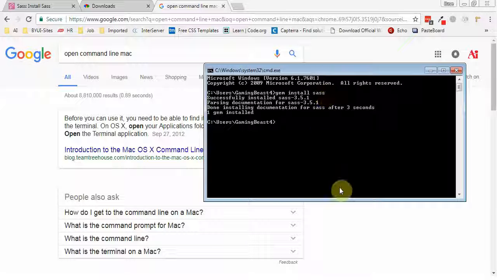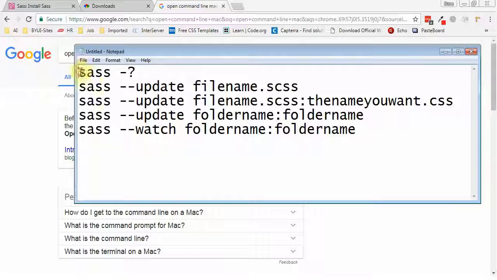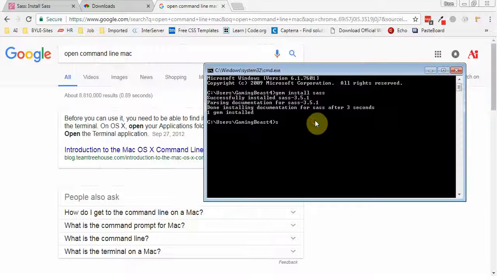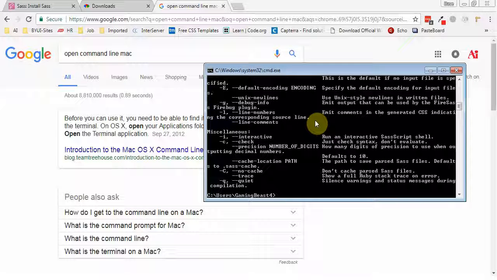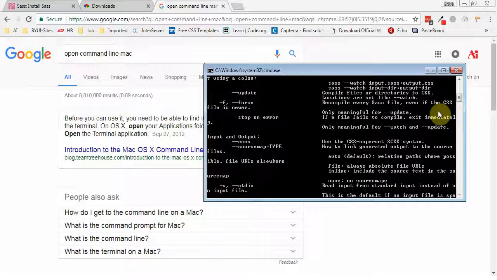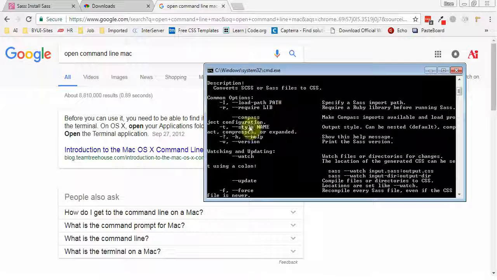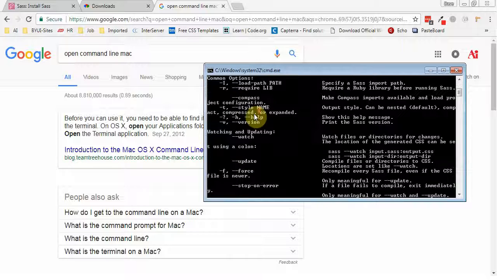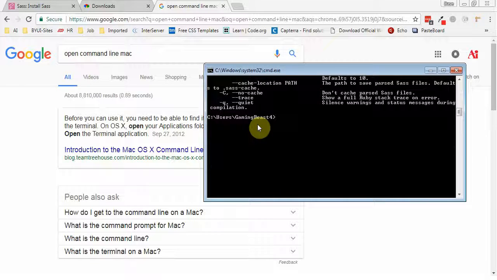Now to check if it's installed correctly, you should be able to type this. SASS space dash question mark. Gosh, couldn't think what that stupid thing was called. And then if this comes up, gives you all these different commands and stuff, the common options, then you'll know you're good to go and you're on your way.